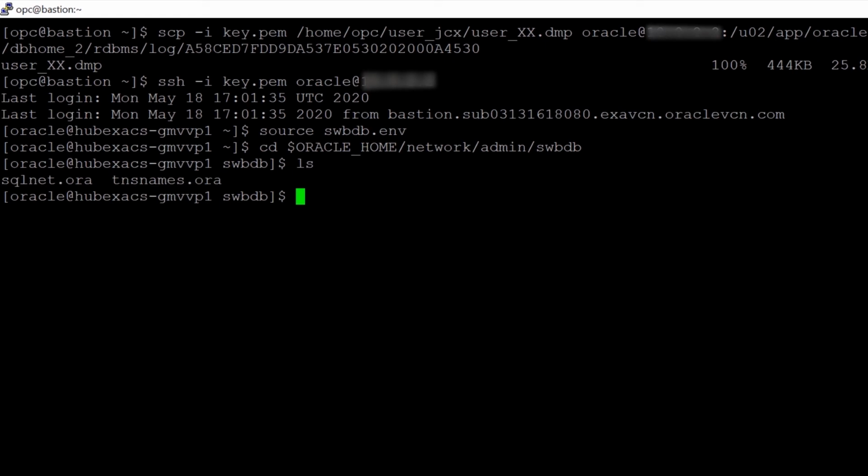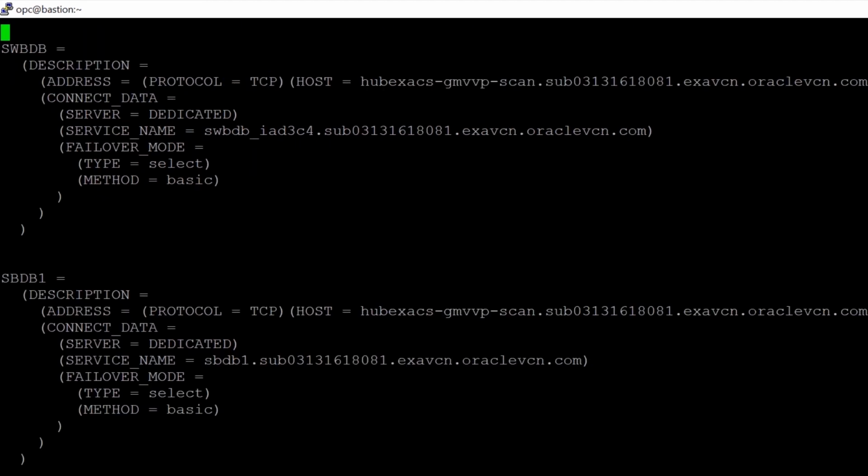Then vi your tnsnames.ora file. I recommend that you keep a copy of it before going ahead. Since we have not attached the file system to the Exadata, we have to maintain consistency in the node usage. Hence, we will copy the pdb-tns entry and edit the host to the private IP of the node 1 of the Exadata Cloud Service.